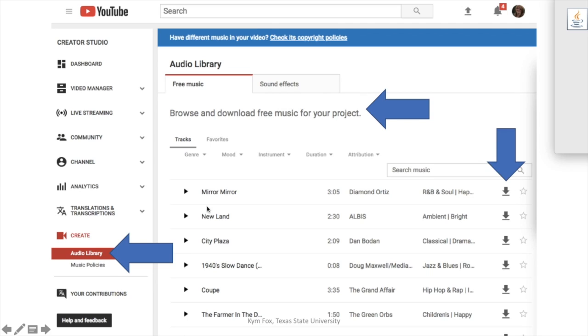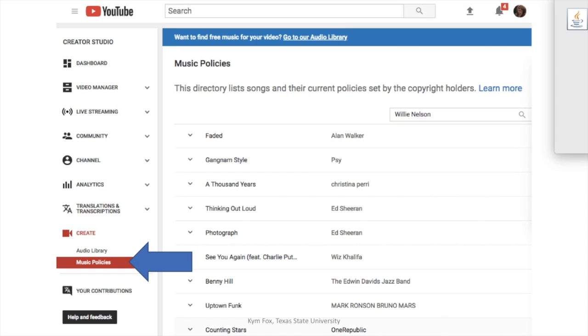So in the audio library, you can browse and download music that is free for you to use in your project. You can look by genre, you can search by a number of different things. There's all sorts of music in here that you can download and use in your videos that's filed under Creative Commons, right? So sort of copyright free, as we think. Also, if you go under Music Policies, this is where it's very interesting.